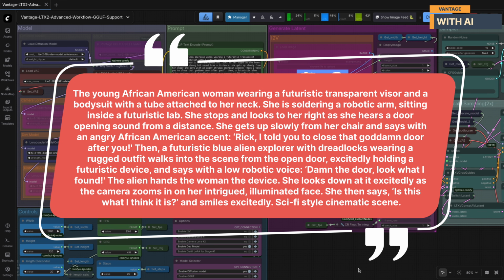Then, a futuristic blue alien explorer with dreadlocks wearing a rugged outfit walks into the scene excitedly holding a futuristic device and says with a low robotic voice, "Damn the door! Look what I found." The alien hands the woman the device. She looks down at it excitedly as the camera zooms in on her intrigued, illuminated face. She then says, "Is this what I think it is?" She smiles excitedly. Sci-fi style cinematic scene.